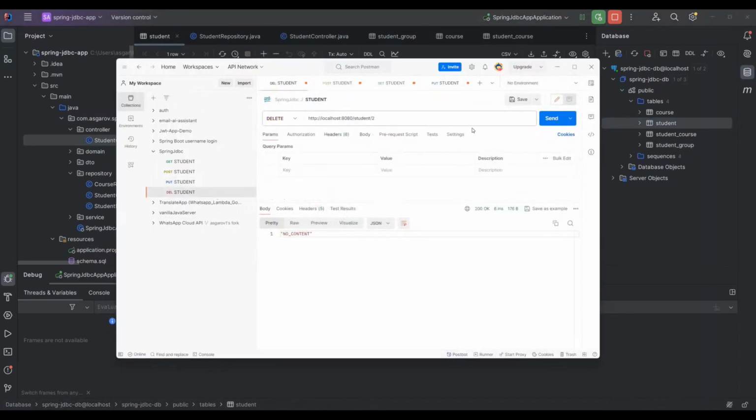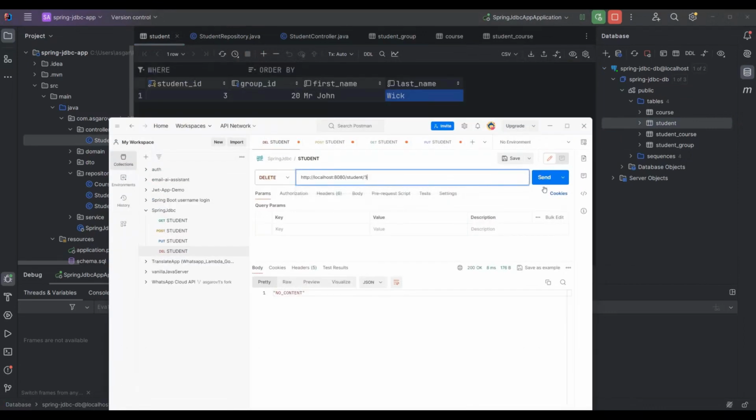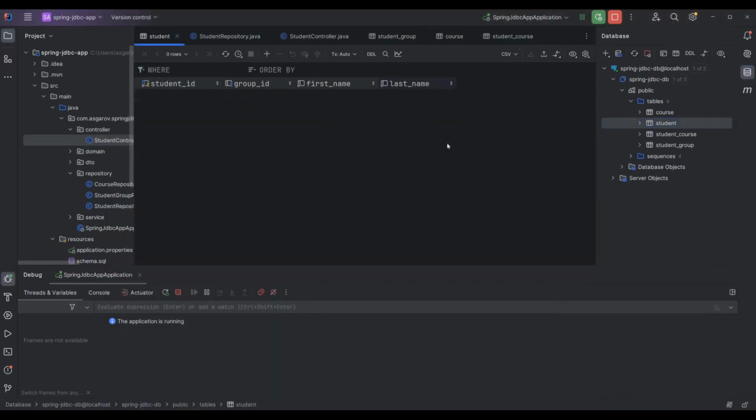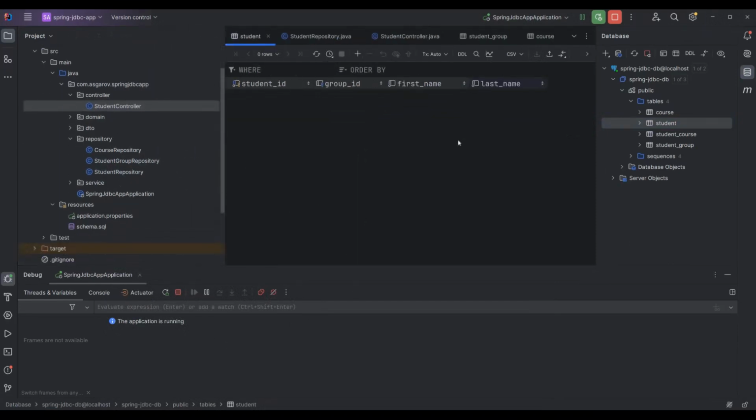And if we feel like we're done with the student, we can just feel free to, what's the student ID again? 3. We can just do this and we delete it. And if we take a look, there is no longer that student. So there you have it. That's how we can implement everything with Spring JDBC. Hope you learned something, and see you next time.